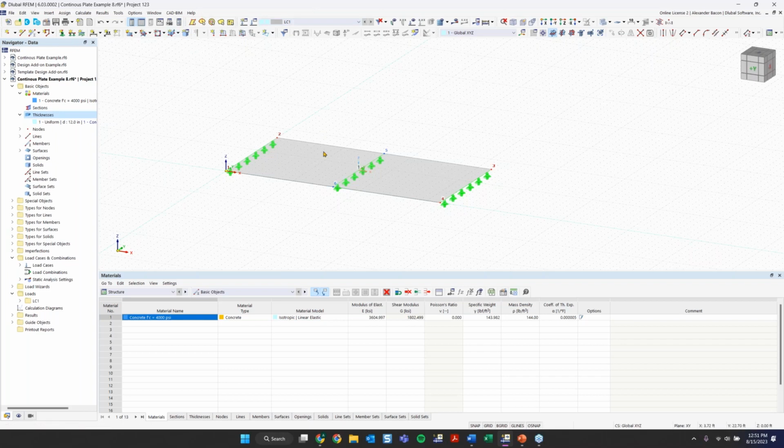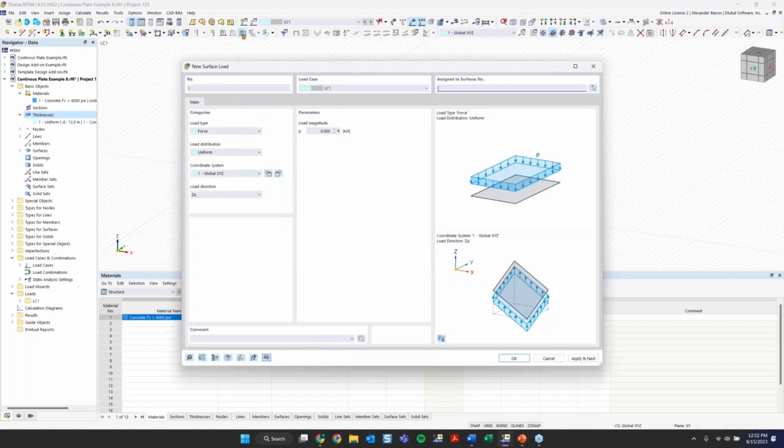So now we want to assign a loading to this. We want to put an area load on this entire surface here. And you can see here, this little section of the toolbar is where a lot of our loading options are. We have a couple different ones: nodal loading, a line load, member loads, and a new surface load. And a surface load is actually what we want. So I'm going to click on the new surface load button.